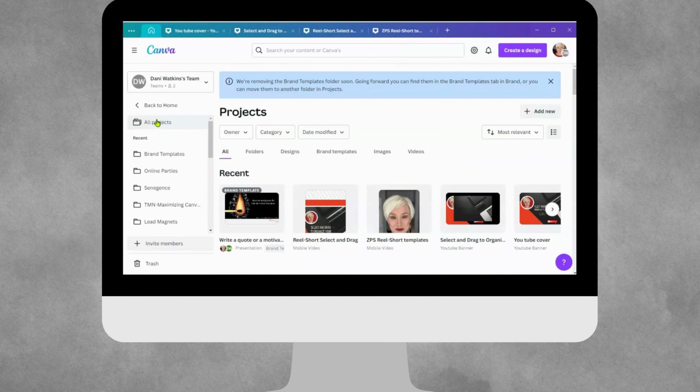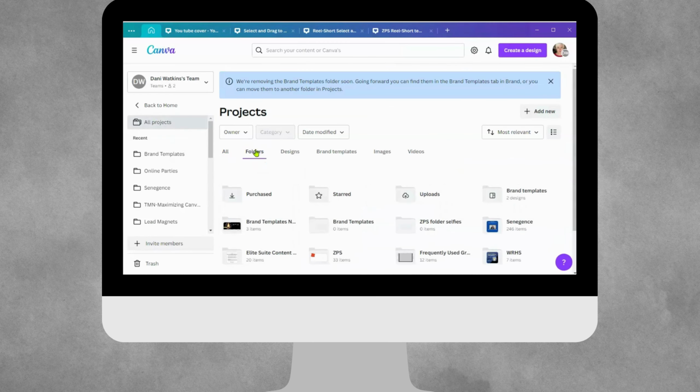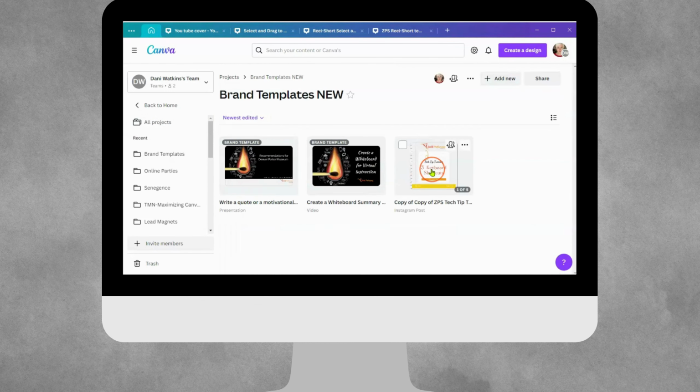Now I can go into my projects, I can go to my folders, I can find my brand templates new, and find the 3 templates that I moved. This will make it easier when Canva gets rid of the brand template folder because now they won't just be in your long list of files.